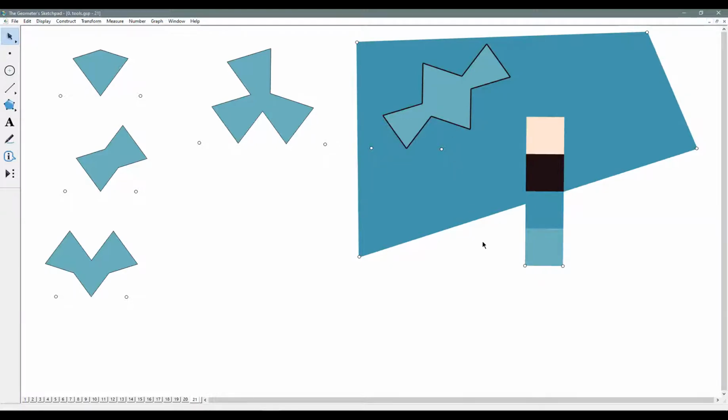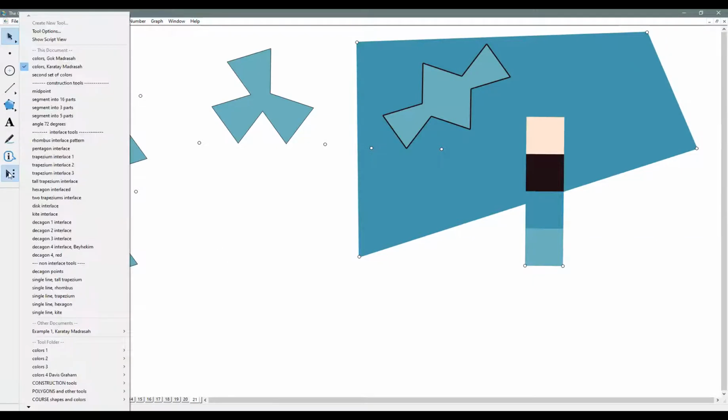At the moment, I prefer to deal with lines that are thin, and this is what we have. So this is the new file. I added here colors for Karate Madrasa. So we have 3 sets of colors. Then we have the standard tools that we were using in the past. Then you have the interlace patterns. Okay, so you know them quite well.